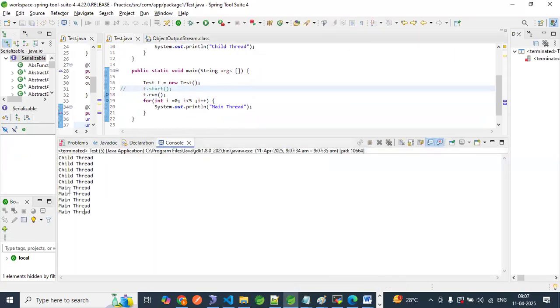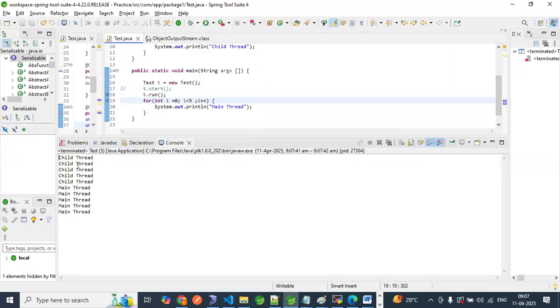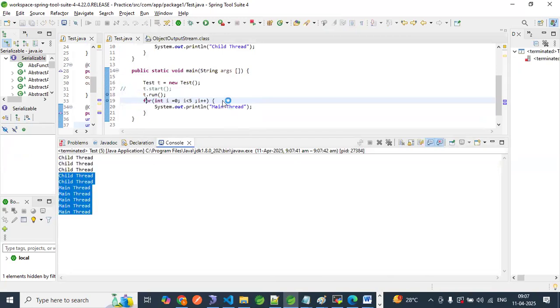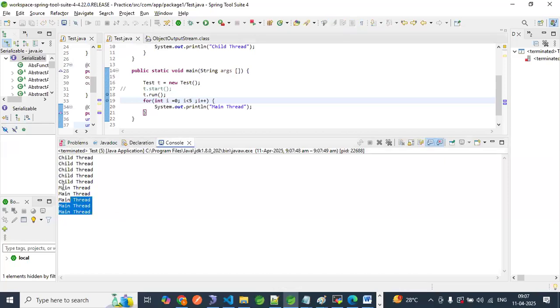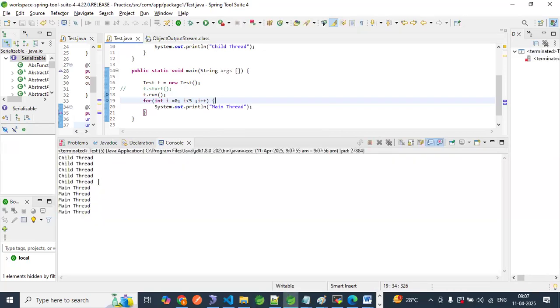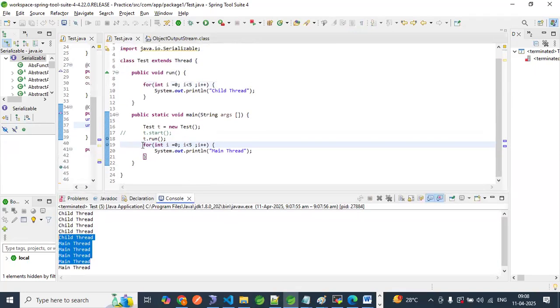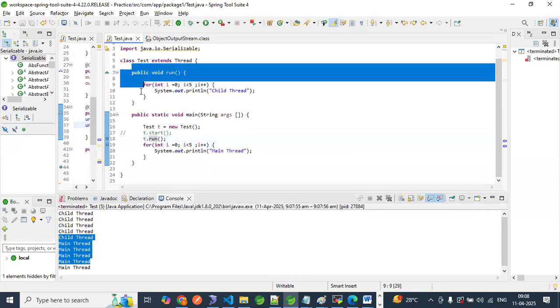Child thread, main thread. Let me run again. Child thread, main thread. Let me run this program. Child thread, main thread. Run as Java application. Child thread, main thread. What is this behavior? When we are calling t.run, what is my line? No thread is created in background. So first, what is called? It is like a normal method.